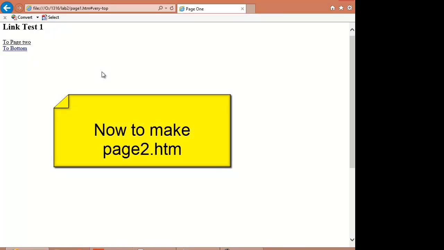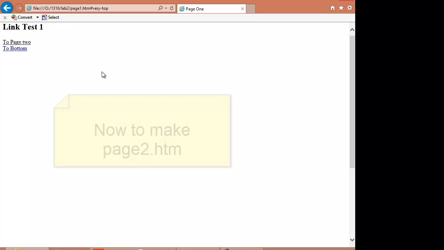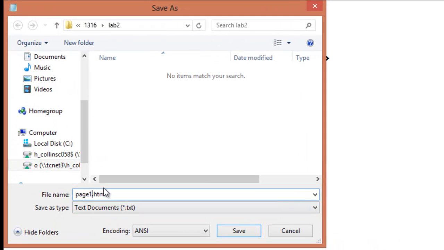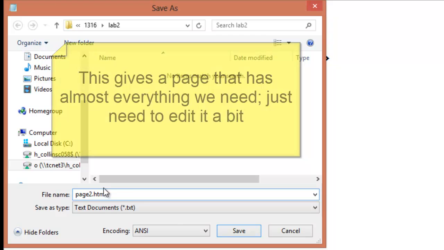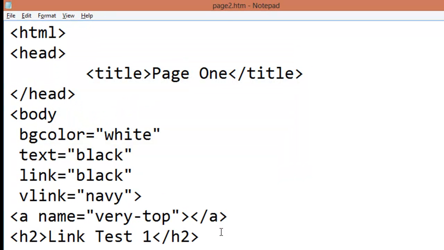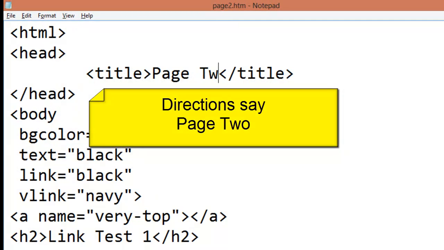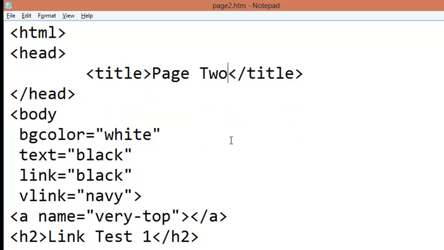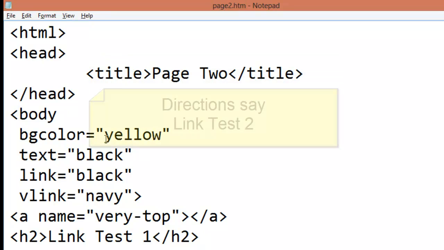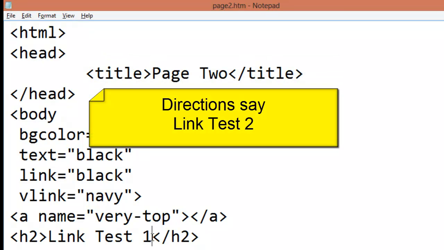Now the easiest way to create page 2 is to switch back to Notepad, do File, Save As, and rename this page 2. It has almost everything we need. I'll just borrow some code. We are now on page 2. The background color is to be yellow. It shouldn't say link test 1, it should say link test 2.